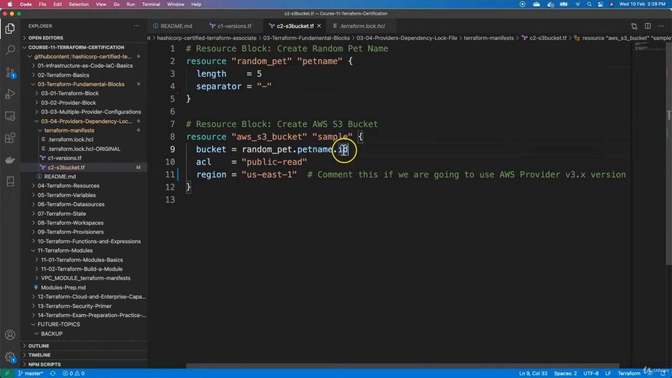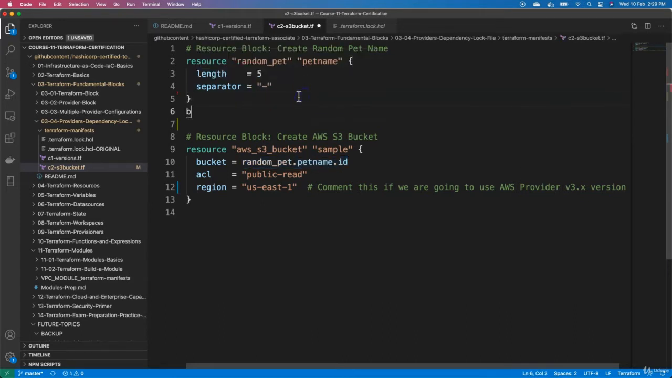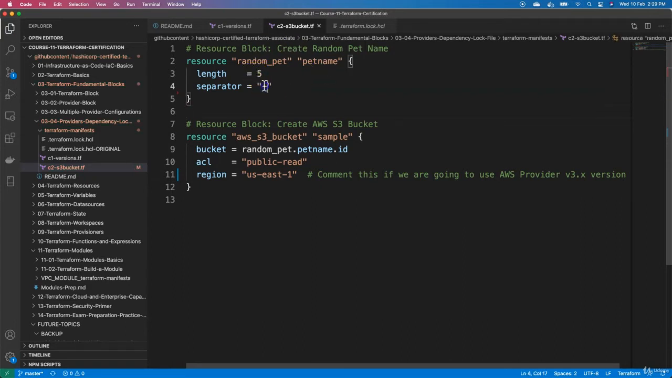Which means a random pet name will be created with the length as 5, with a separator hyphen, which means something like this: some ABCD, some pet names. I am just giving something here, GHIJK something. So like this it will create a big name for us with a separator as hyphen. Let's see how it creates so that you'll get a clear understanding of what it creates.